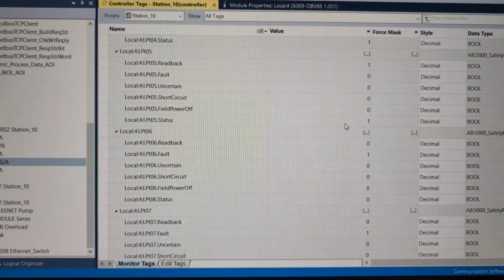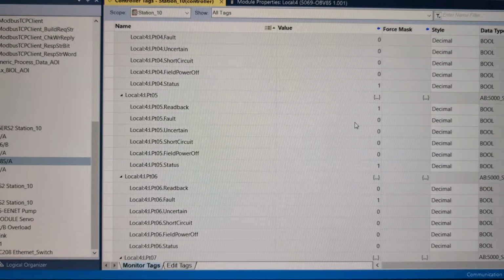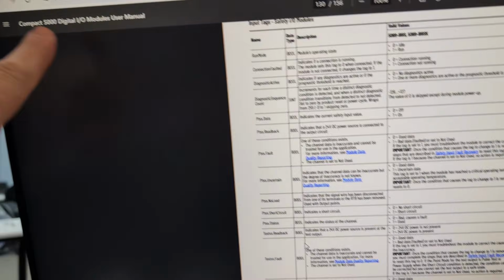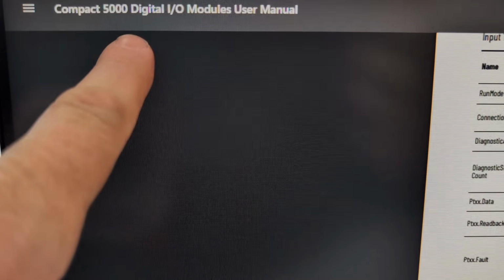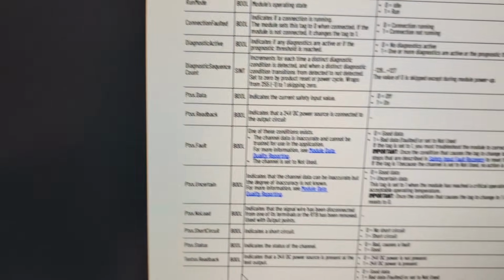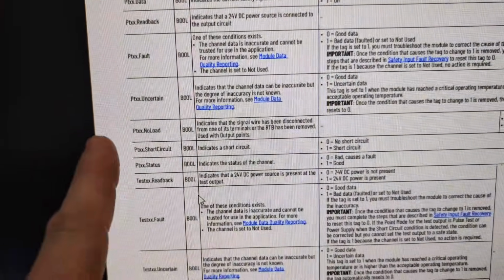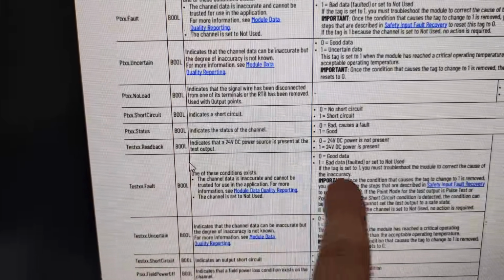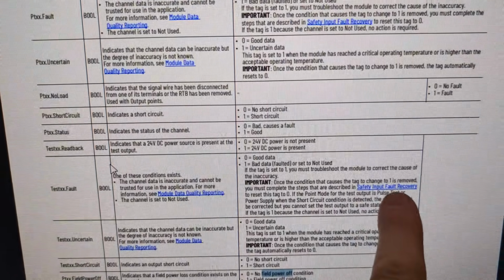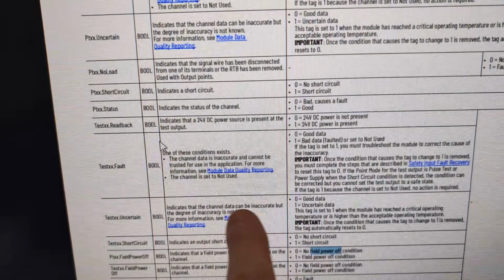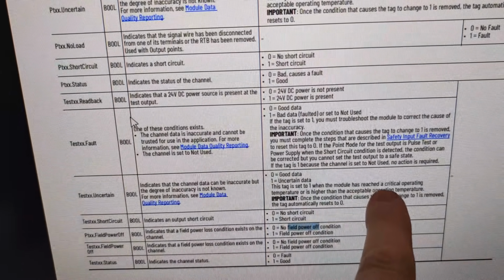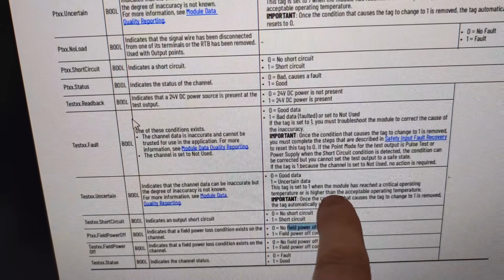Well, so I've got to find the documentation. I don't even understand what status really means, I guess. Okay, maybe it was on me being this difficult, but I finally found the CompactLogix 5000 Digital I/O Modules User Manual. And, okay, there's the fault, which I think this safety input fault recovery, that's going to be important by the end of this. And there's the uncertain. This tag is set to a 1 when the module has reached its critical operating temperature or higher.